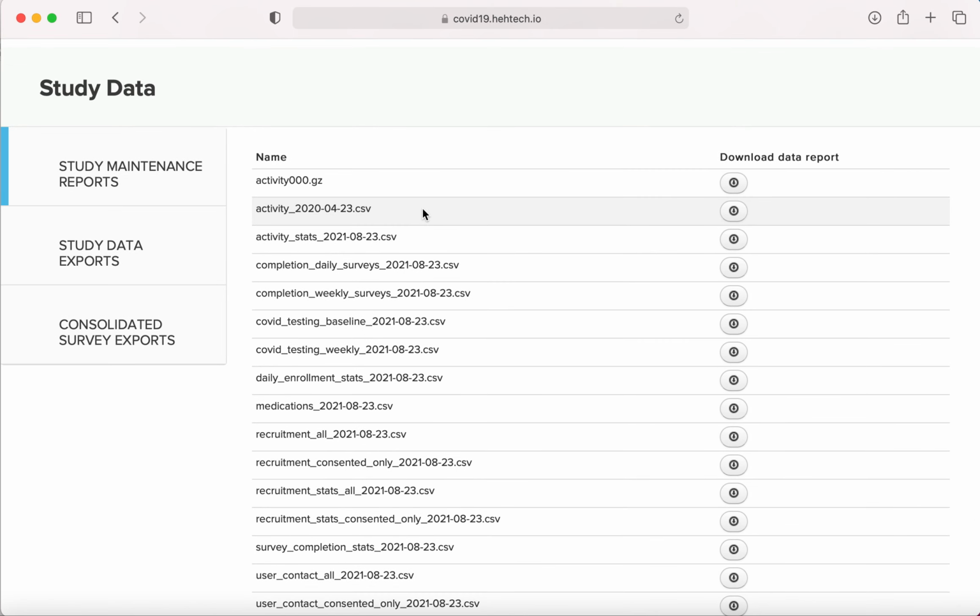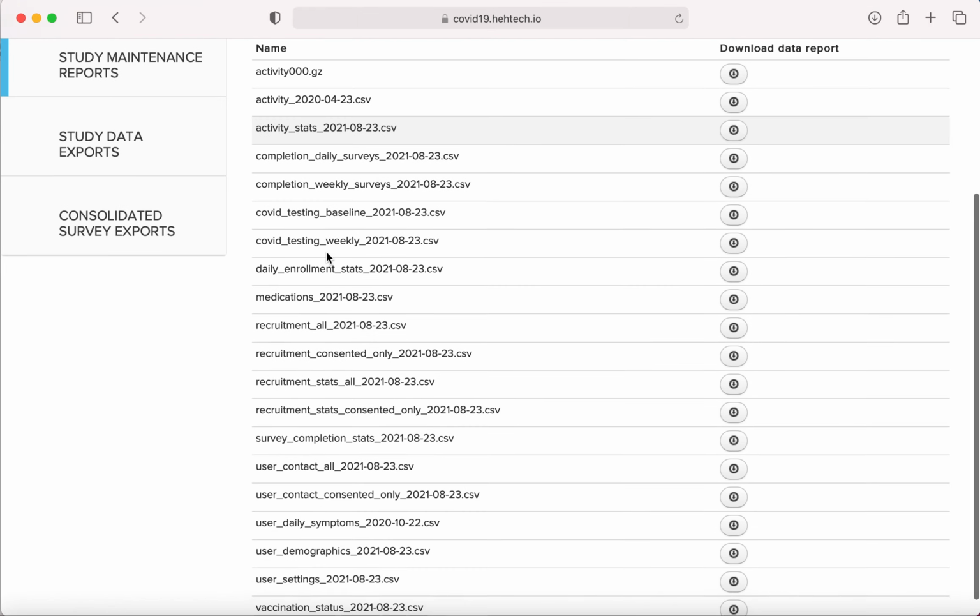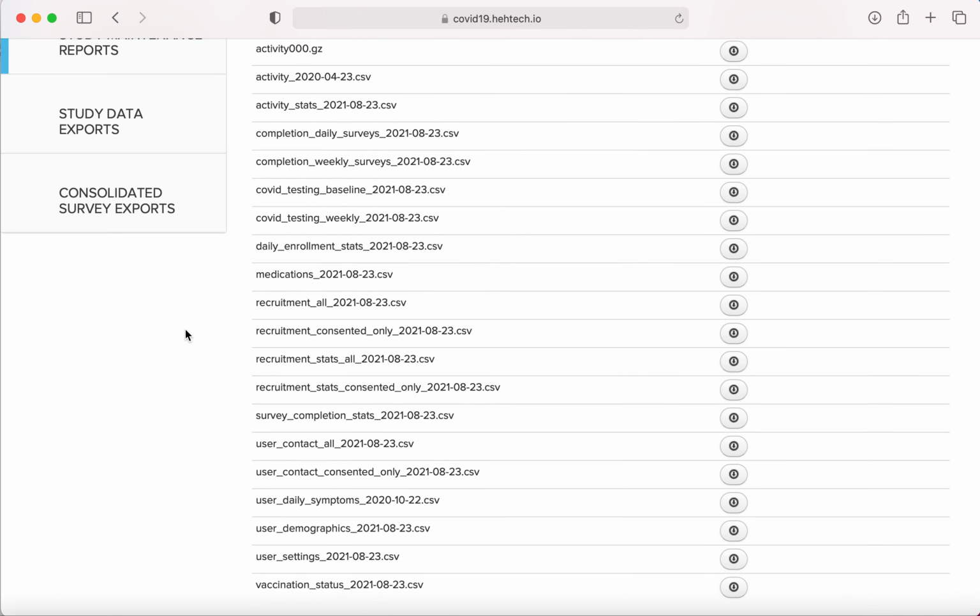But generally the names are pretty descriptive, and what you would do is if you were looking for a very specific participant, maybe you wanted to see timestamps of when they finish an activity, you could download this activity report, and then you would search by the Eureka ID that you're interested in, and you could see timestamps of when reports were completed. There's also, you could see medications that were entered, you could see recruitment stats, and vaccination status. So there's a lot of interesting things here.